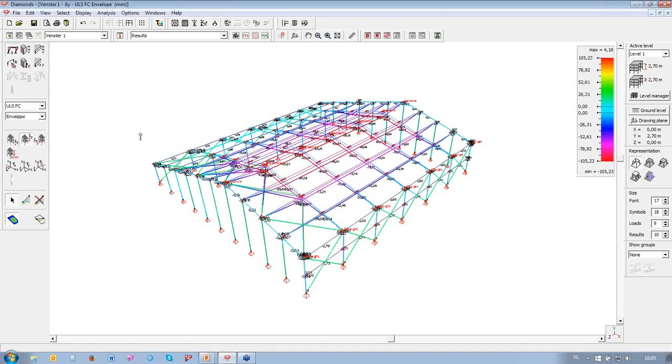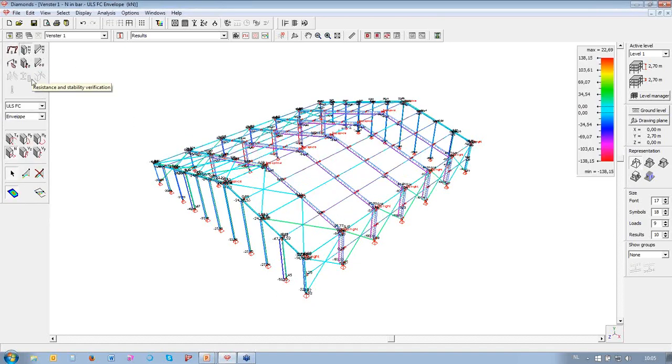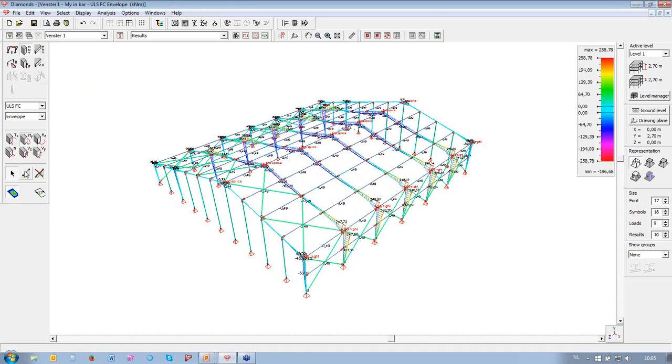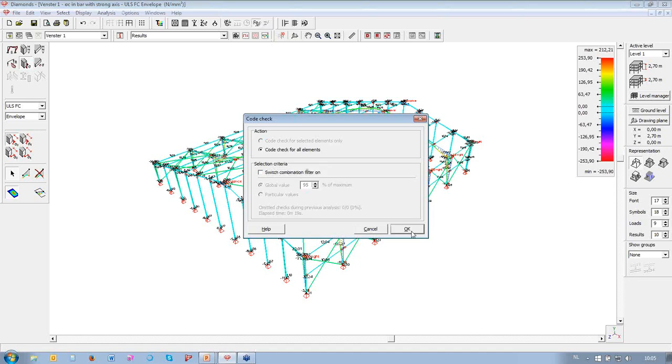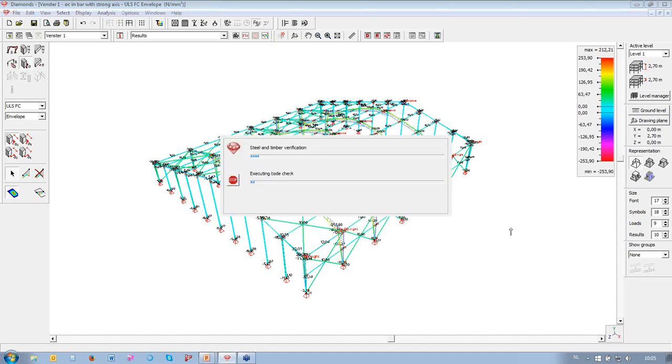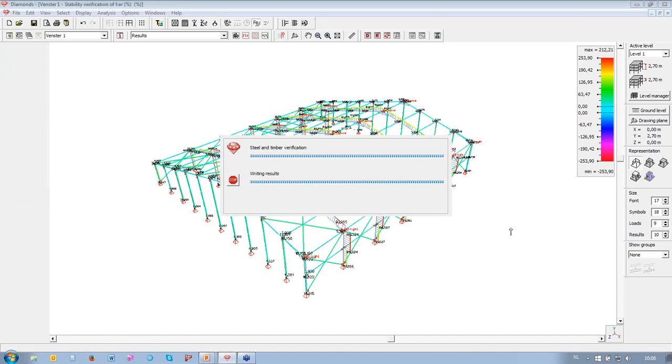So these are again the deformations. We have the internal forces, bending moments, stresses, etc. And now we can perform a steel verification for all elements. And then we will see the results for the whole structure.